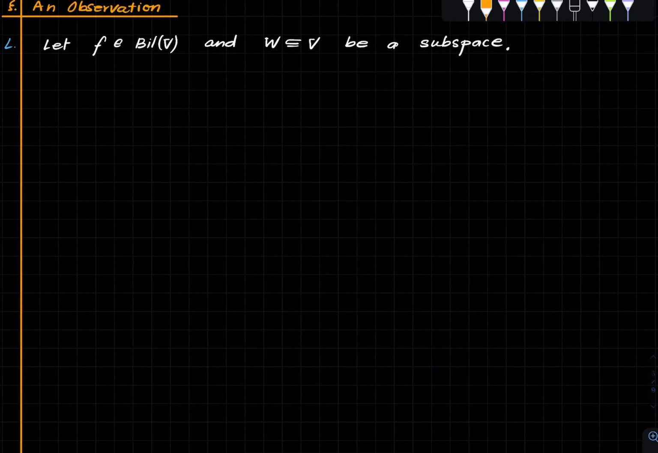So we will make a very, very simple observation to begin with. Suppose f is a bilinear form on V and W is a subspace of V. Then what we can do is we have W, and we may first take the inclusion map into V. So this is the inclusion map which takes w to w. Of course, this is a linear map. And then we may apply L_f to move to V star.